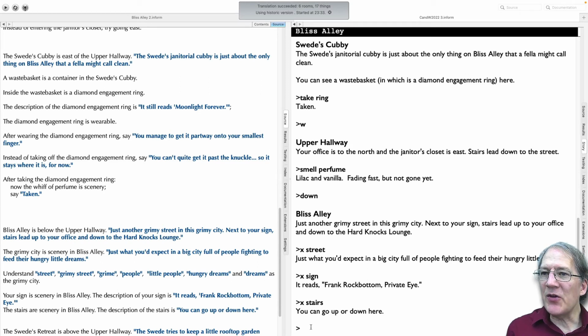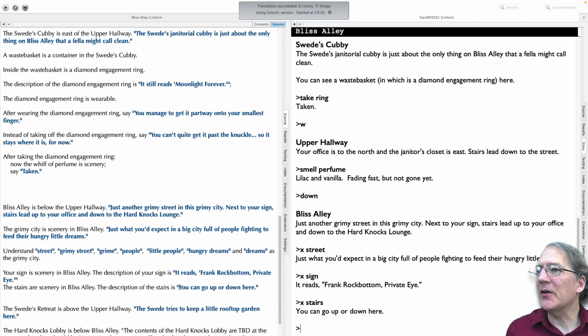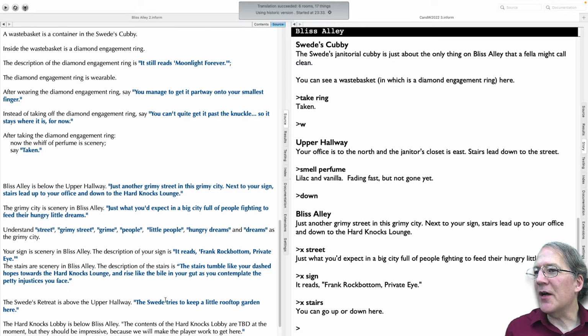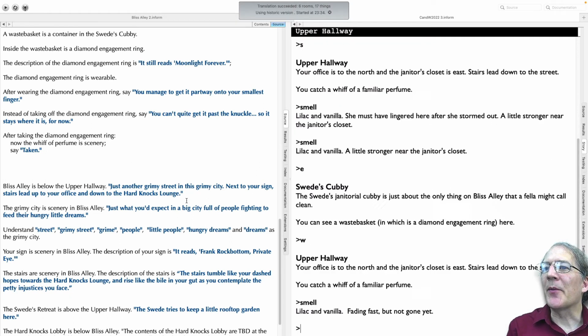It's a bit dry. "You can go up or down from here." I don't know. What if, instead of just saying you can go up or down from here, I took advantage of this opportunity to throw in a little bit of purple prose? And I wrote, "The stairs tumble like your dashed hopes towards the Hard Knocks lounge and rise like the bile in your gut as you contemplate the petty injustices you face." Oh, okay. Yeah, that prose is definitely purple.